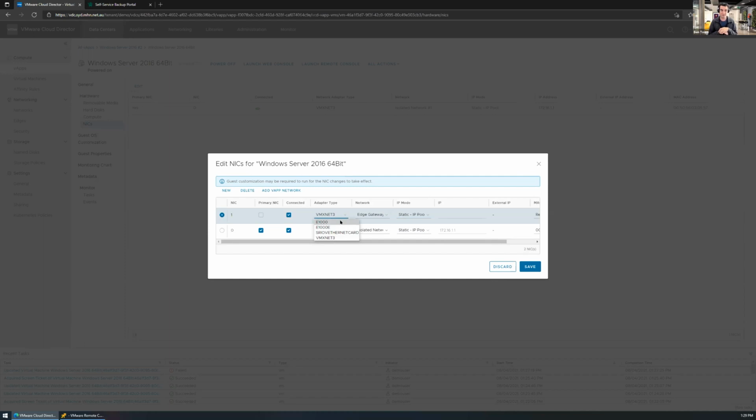So VMXNet 3, the drivers will support 10 gig and you'll get full performance that way. Yeah, and I see a lot of our partners set it to E1000 and then they might see a bit of a performance hit because it's having to scale down.